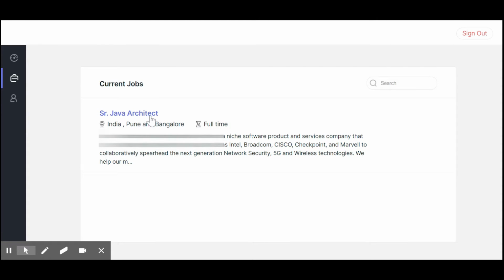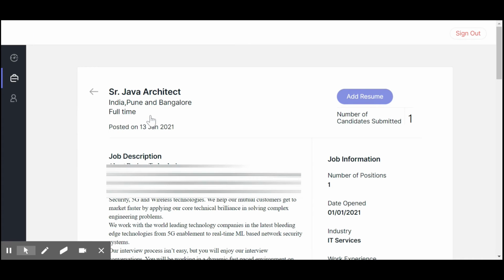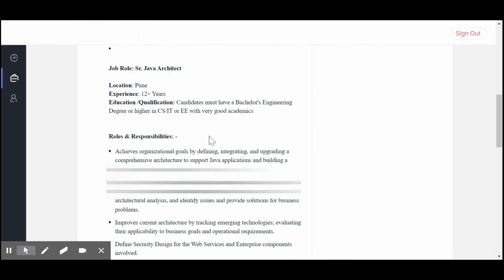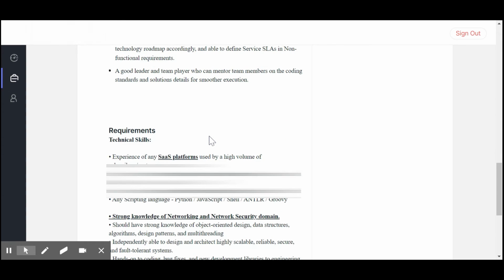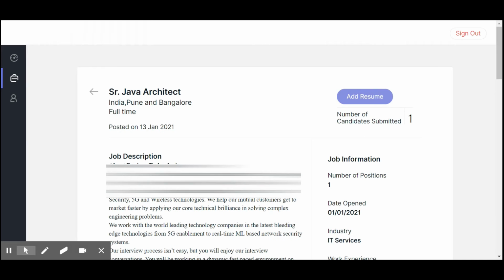When you have any candidate to submit, you just click on the job which is assigned to you. You may have 2 or 3 jobs assigned by us, it might be 5 jobs. And you just click on it. The benefit is you will have the entire job description here. Also, you can ask for a PDF file which you can share with the candidates. So let's say you have a Java architect to submit for this position. You click on add resume. Then you select the resume and upload it.